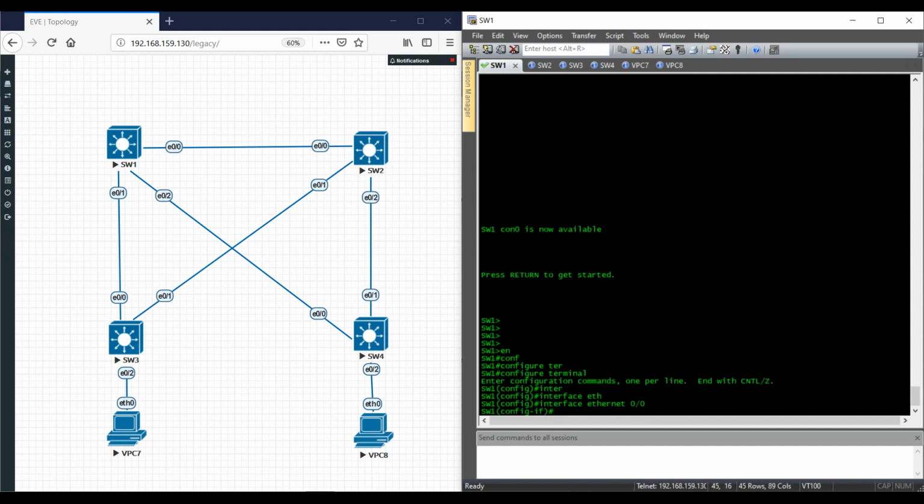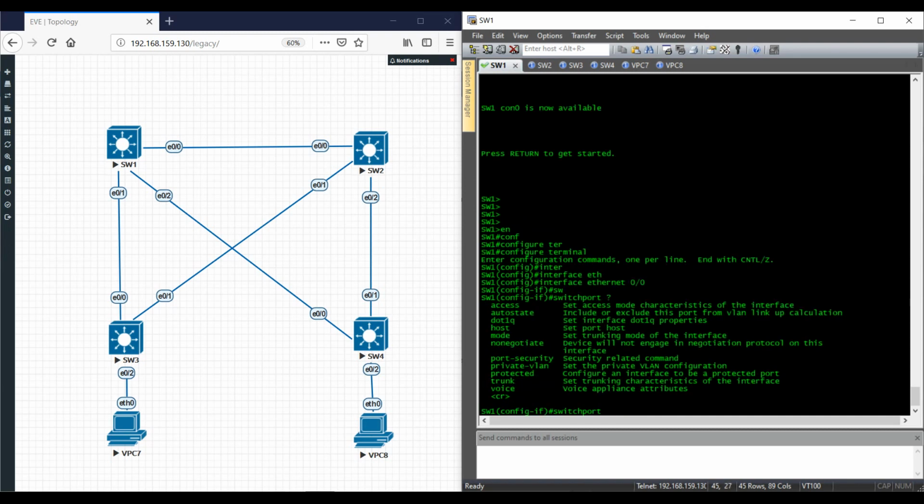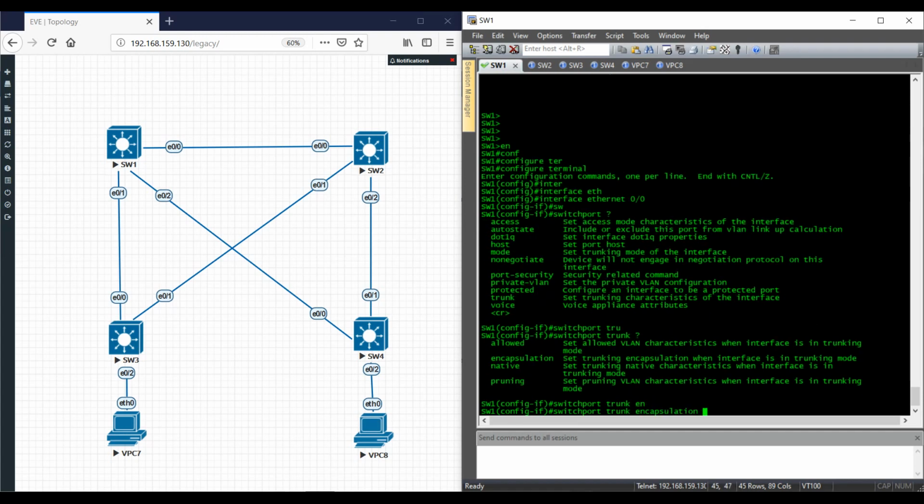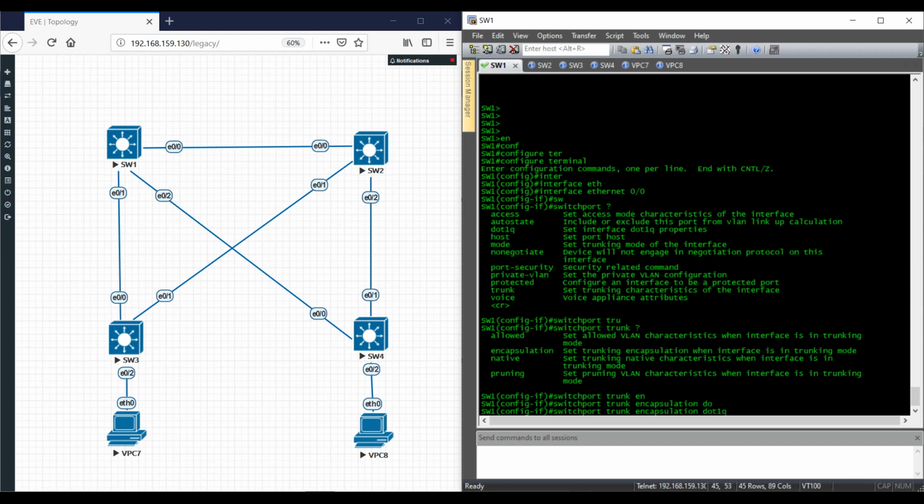So on Ethernet 0/0, we type in switchport trunk, and then we need to configure the encapsulation first. We'll be configuring .1Q. As I mentioned, the fundamental concepts videos will be separate, and we'll have the links down below for the information.